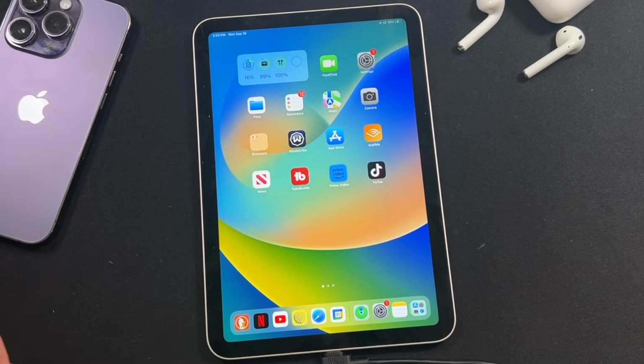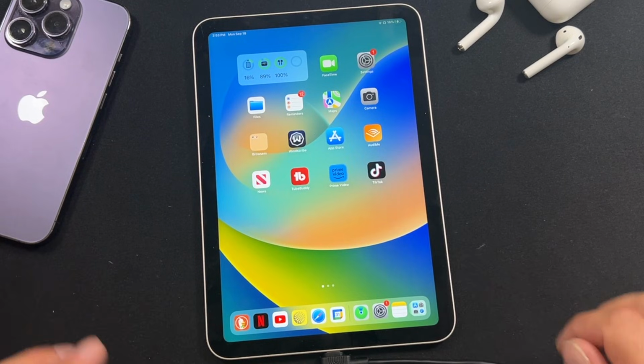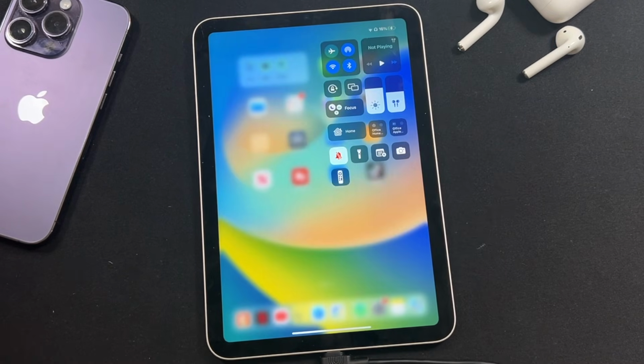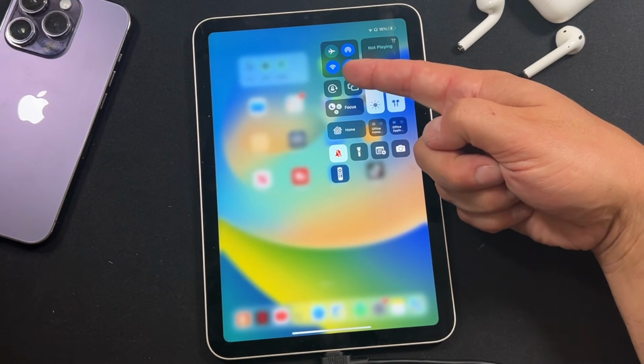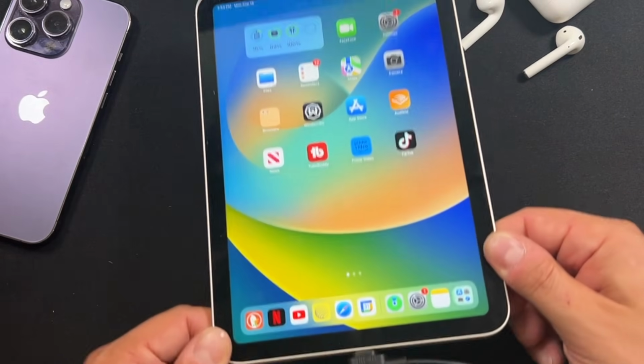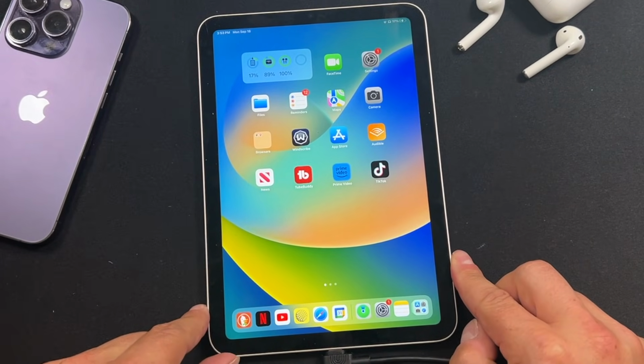All right, now before we begin, there are a few things we need to prepare to make sure this update runs smoothly. So first, you want to have a supported iPad. You can check the link in the description to all supported iPads. You want to make sure you're connected to Wi-Fi. And you want to make sure that your iPad is plugged up to the charger and make sure you have at least 50% battery or more.